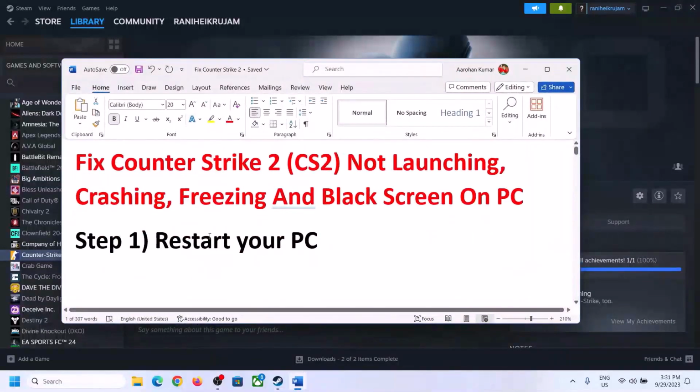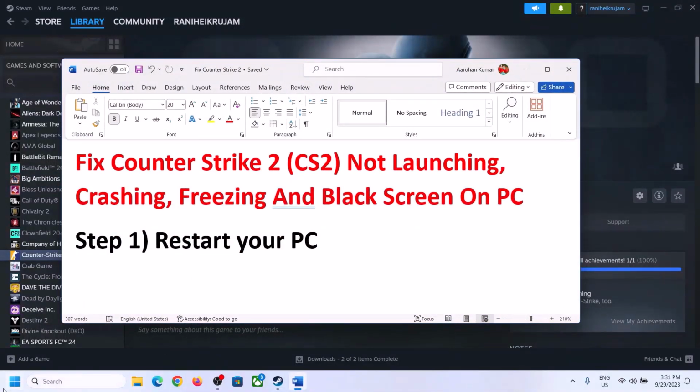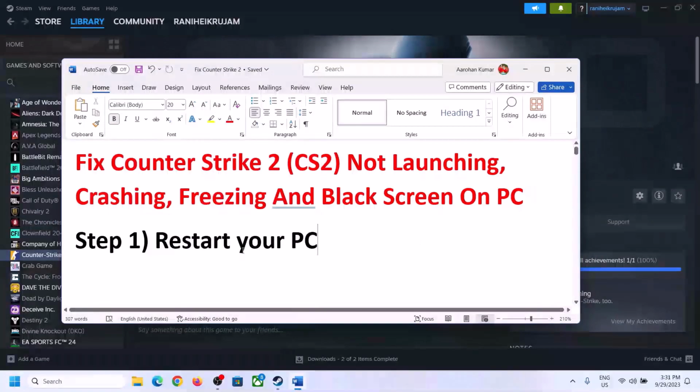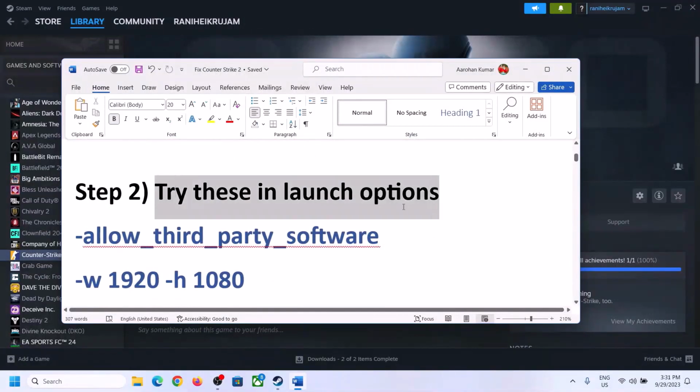Now the first step is to restart your computer. Do not ignore this step, just restart your computer once, and after the system restarts, try launching the game. Now if you're still facing the problem, then try these in launch options.